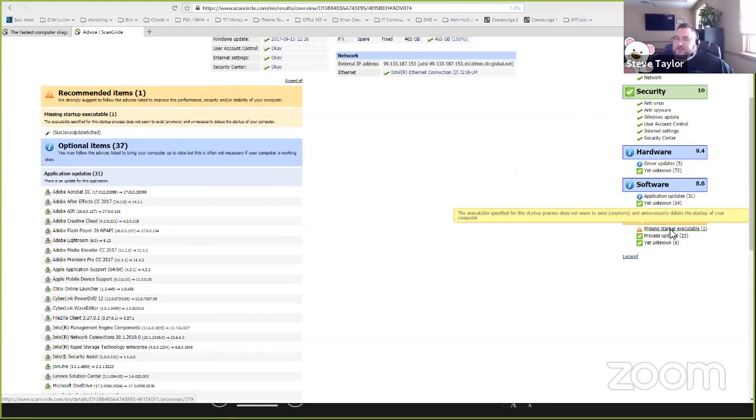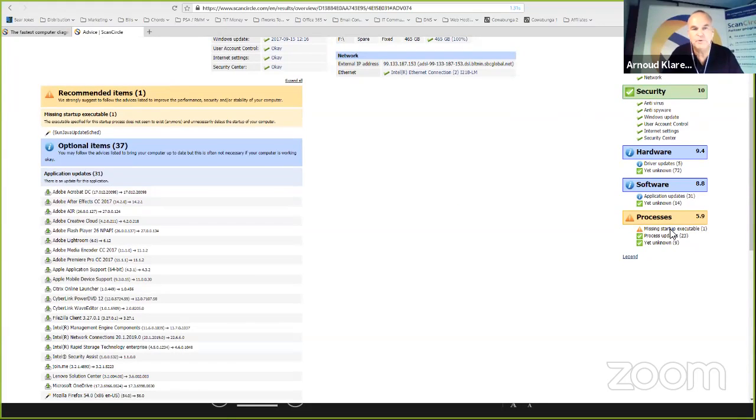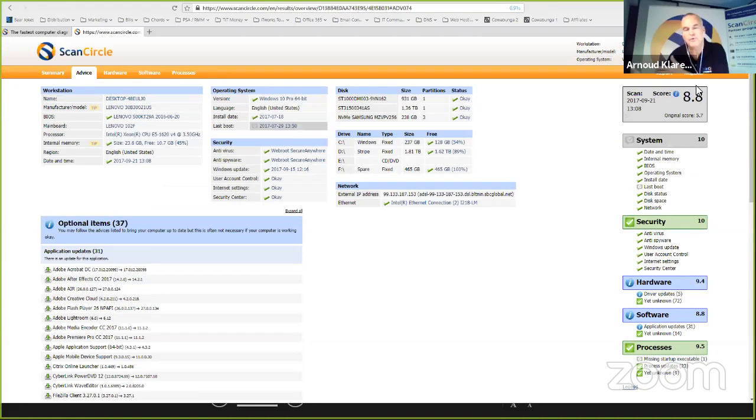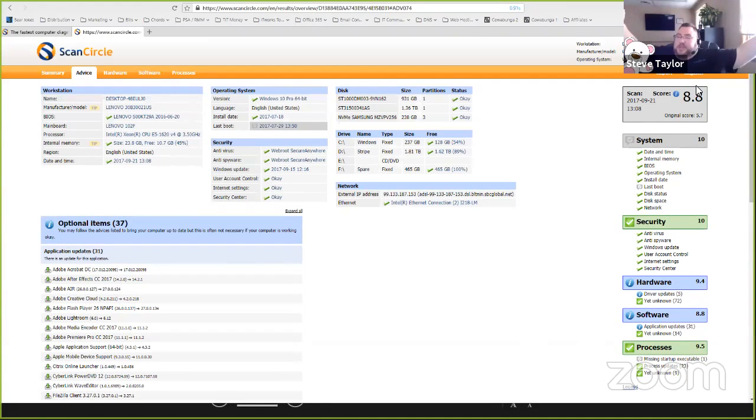Because of this missing item, what you can do if you say I don't really care about this one, is you can say ignore this advice. You can say why you want to ignore it. This will be forwarded to our guys.